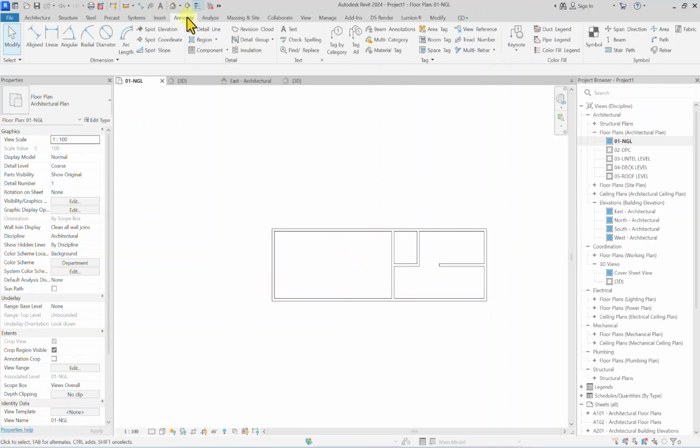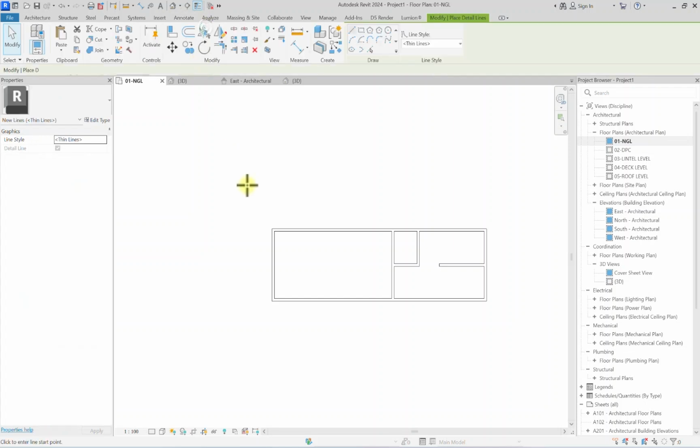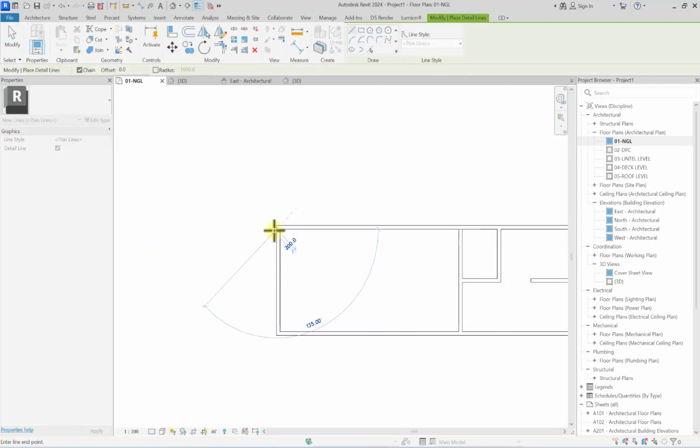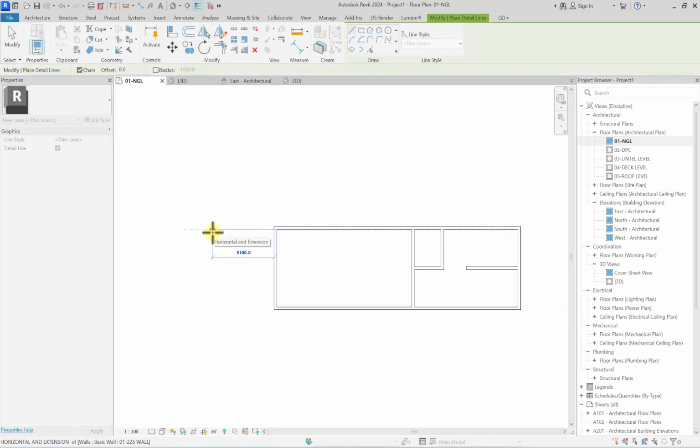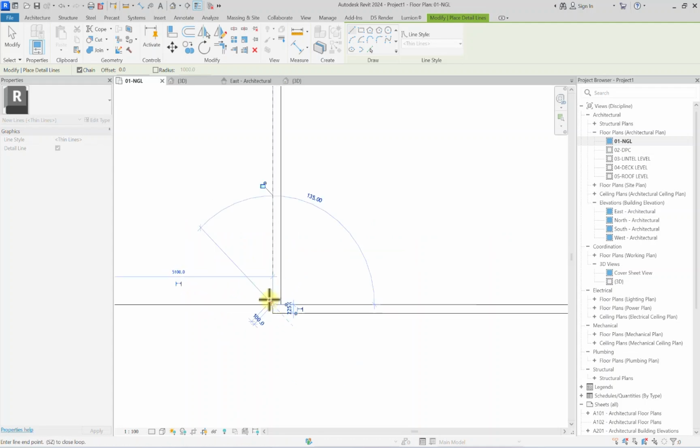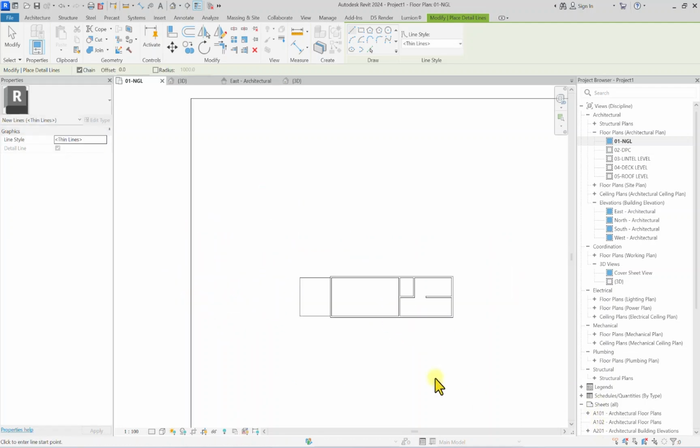So I can also go to annotate now, click on this detail line. This detail line is just normal lines, and draw a line from here indicating that this is going to be, let's say, 5.1 meters. This is now going to be where the outdoor sit out is going to be on the ground floor, which I think is going to be nice.